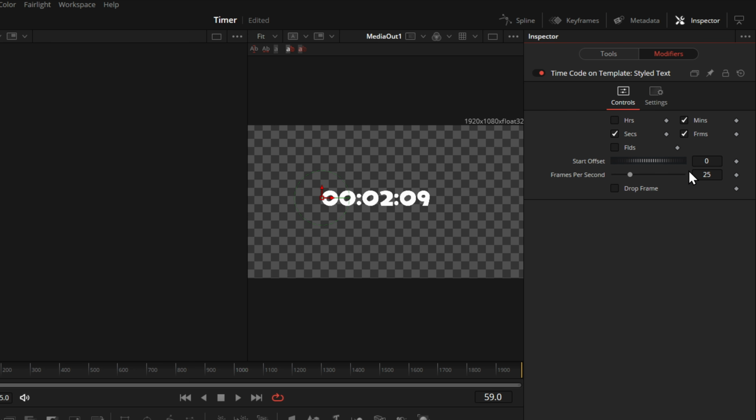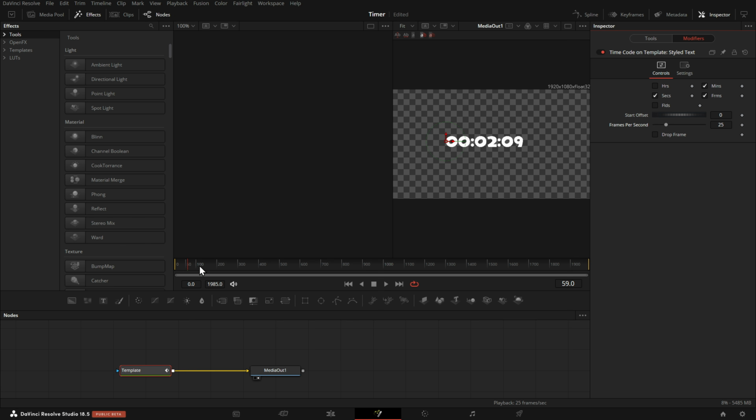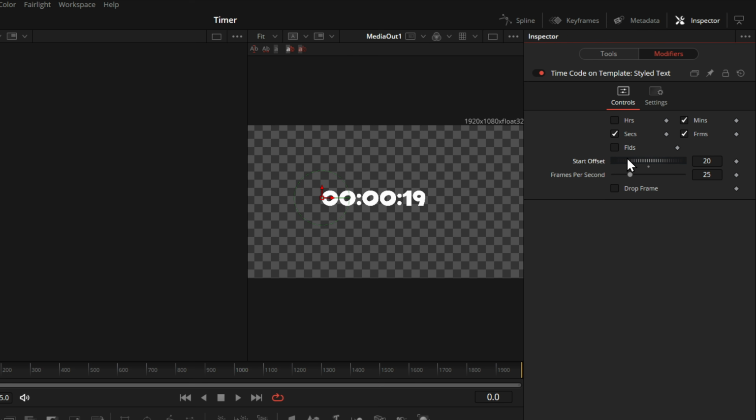Now you've also got frames per second down here. This will pull through automatically from your project settings, but you can adjust it manually if you want to, but that will of course affect the timing. You've then also got start offset. So at the moment, my timer starts from 0, but if I wanted it to start further ahead, I can increase this. Now, a quick note, this is in frames, so you need to do some maths. If I wanted this to start at 2 seconds, for example, my frames per second is 25, so my start offset would be 50, and now it starts at 2 seconds.